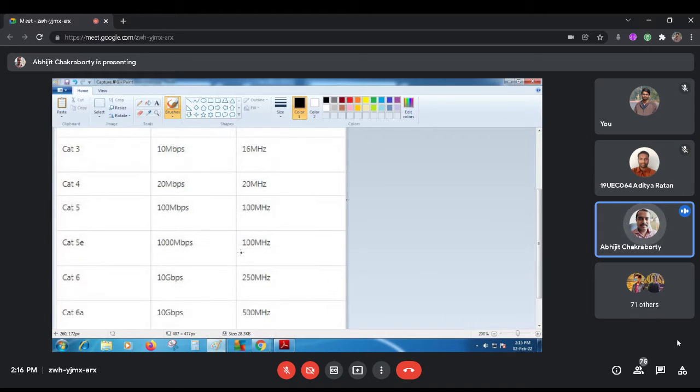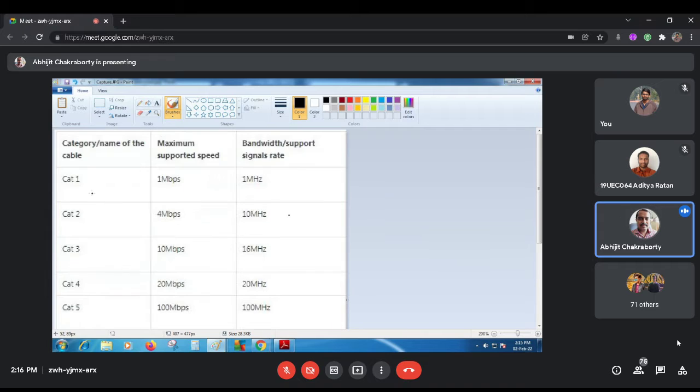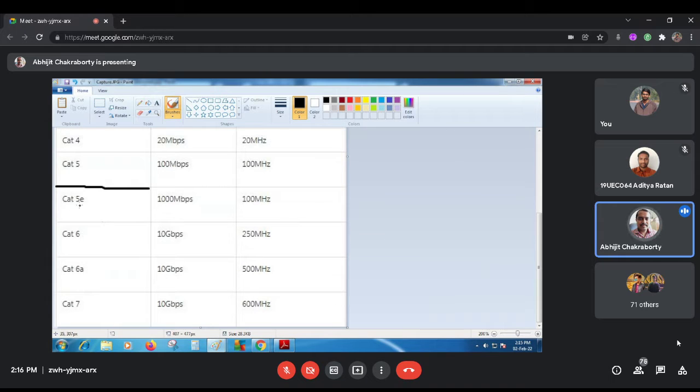So like this, category 4, 5. Up to this, it is not used today. From 1 to 5, not used. From 5E to 6, then 6A are used. And 7 is also not used commercially. So 5E means extended version, and the speed is 1000 Mbps, and the bandwidth is 100 MHz.